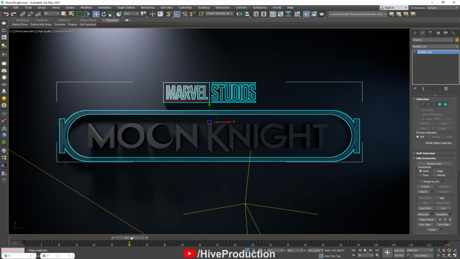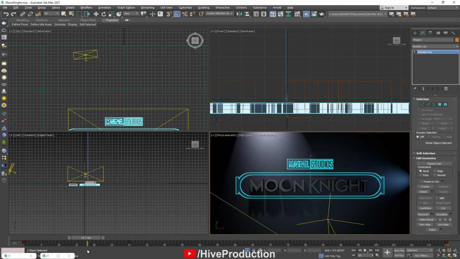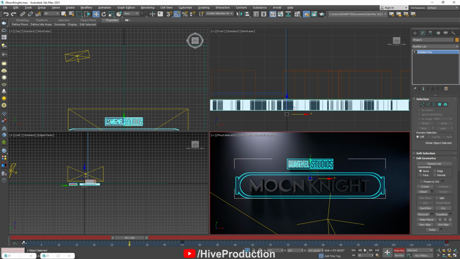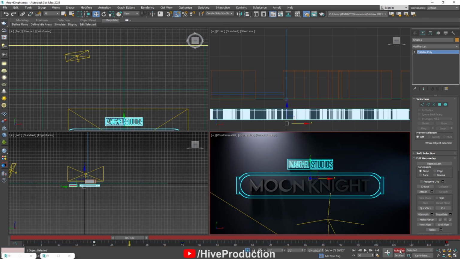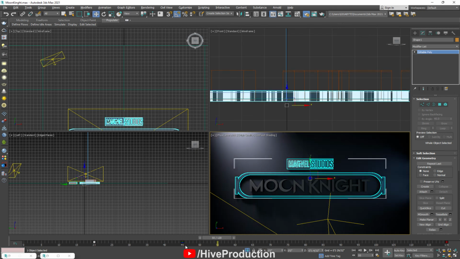Okay, so from this part I have already applied a key which is actually moving from down to up. So I think it is going so fast. I have to take the key from the back, I think, because it has to be somehow late, something like this.